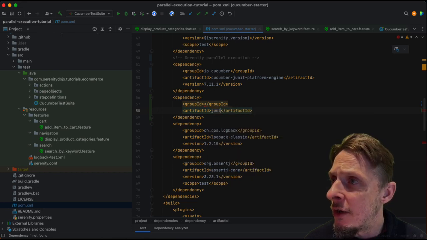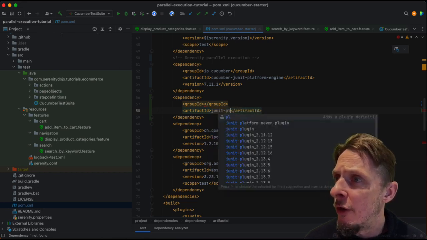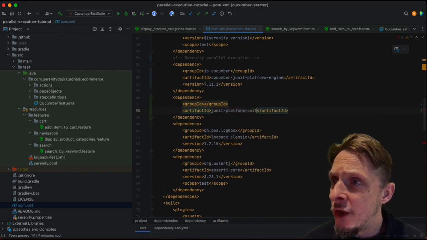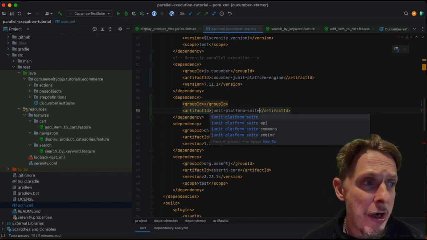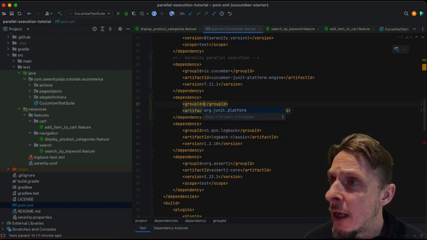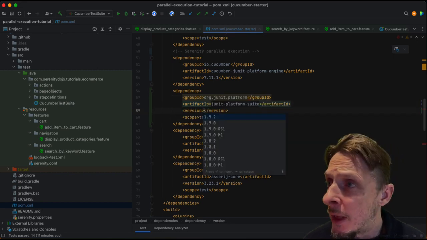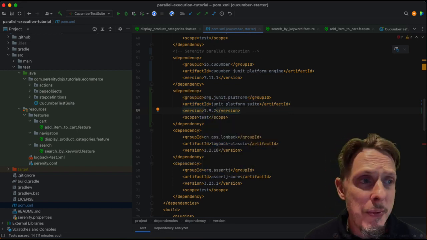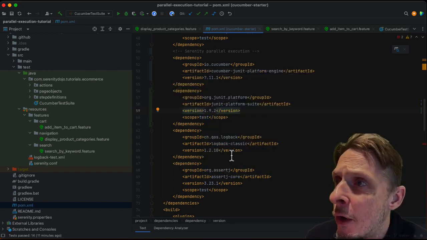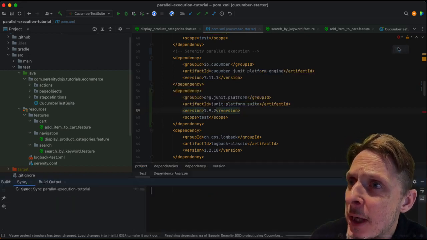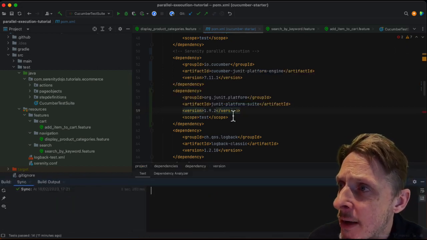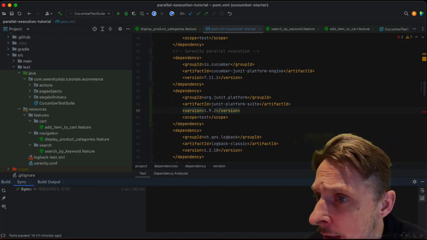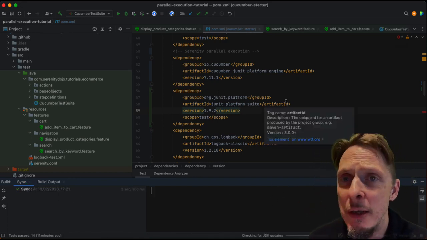So we add JUnit platform suite, just the suite that will add everything we need. And then that comes from org.junit.platform, and we're going to go with the version 1.9.2. So that is the only dependencies we need. Let's update our POM file, and that way we've got our indexes updated. We are good to go.